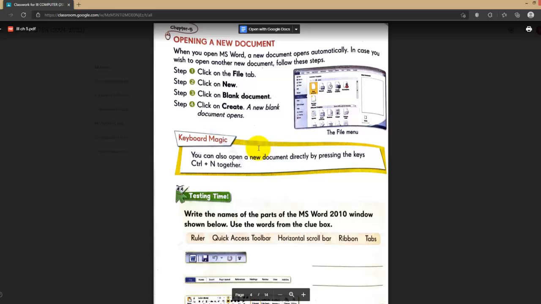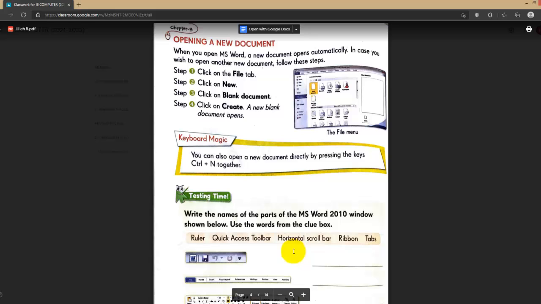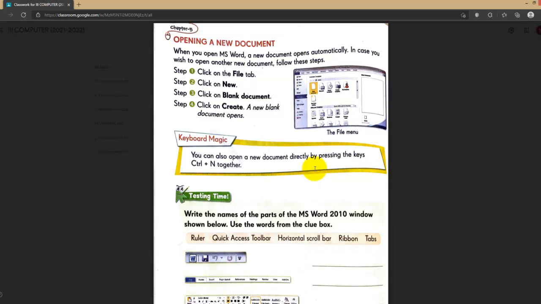In our class we are going to learn about opening a new document. If you want to open a new document, I'm going to tell you the steps. We are going to create a new blank document, and we are going to learn what to do if there is a file we have already created in our computer. If you want to open it again, we are going to learn that also.